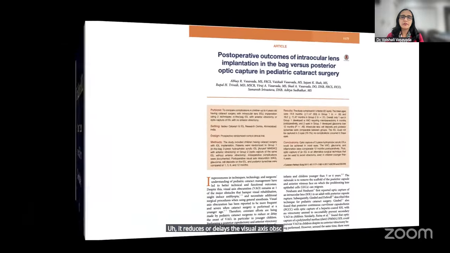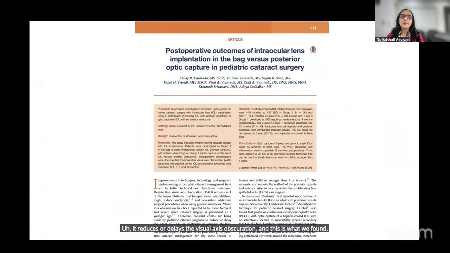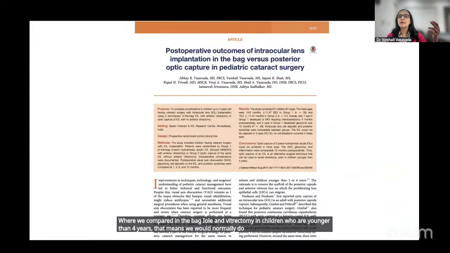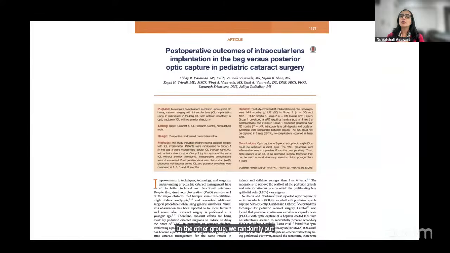And this is what we found in our way back, several years back in 2017, we published this 1-year trial where we compared in the bag IOL and vitrectomy in children who are younger than 4 years. That means you would normally do a vitrectomy. In the other group, we randomly put an optic capture but did not do a vitrectomy.